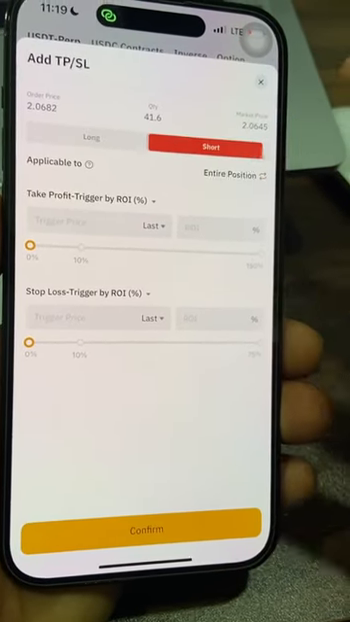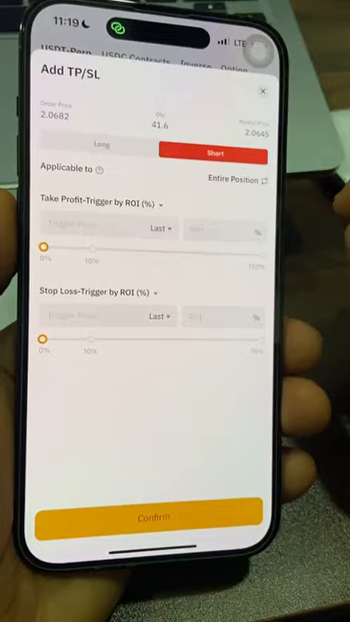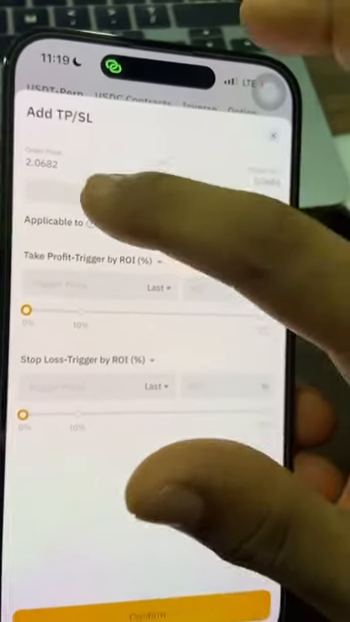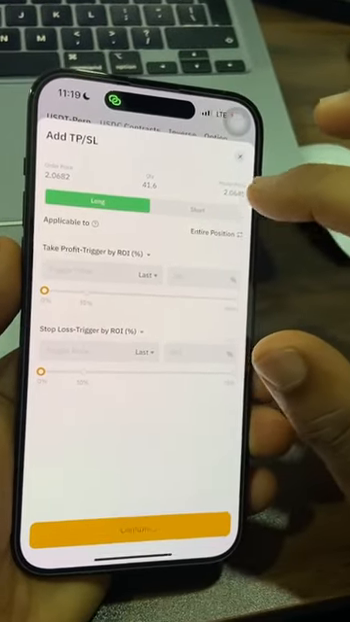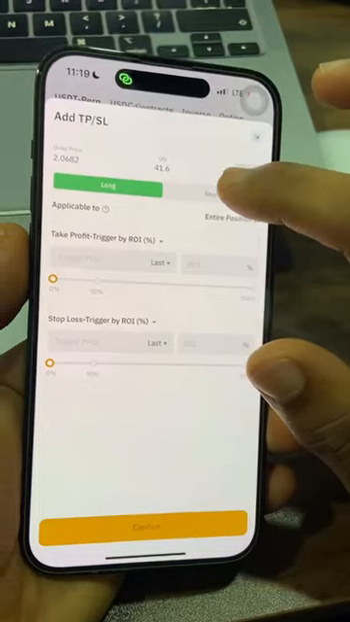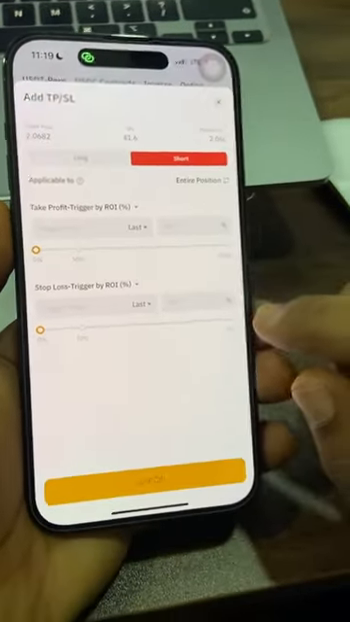I'm going to click on short. If I was predicting that this market is going to go up, I'll click on long. So always look out for that. Because I'm predicting it's going to go down, I'm going to click on short. So what is my target?